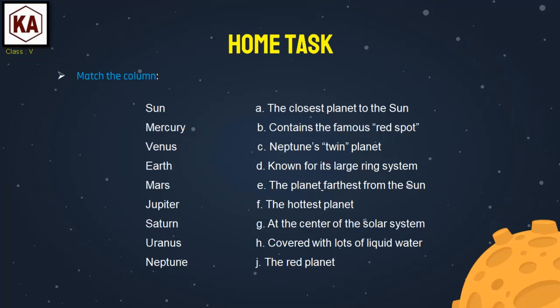This is the home task for you to do in the copy. Please pause the video here so that you can copy this down in your registers. Here you have been given two columns. On the right side of the slide, you can see some statements, and on the left side, there are some words written. Okay, these are the names of the planets and sun. You have to match the column with the correct answer.